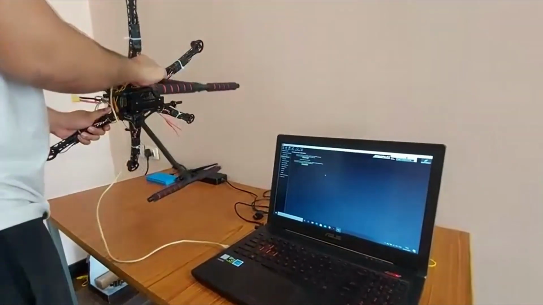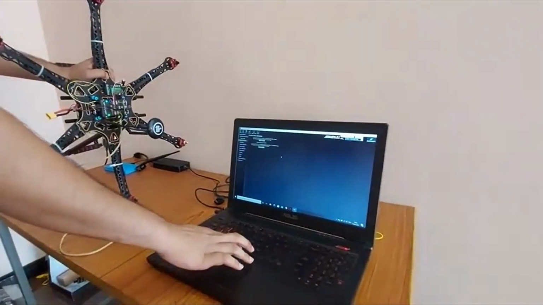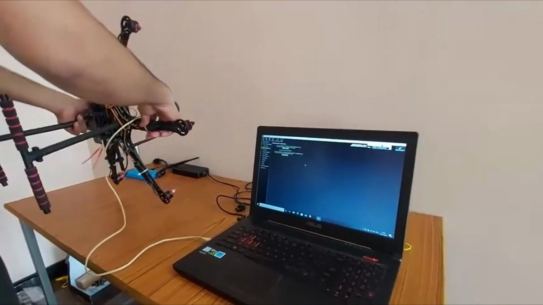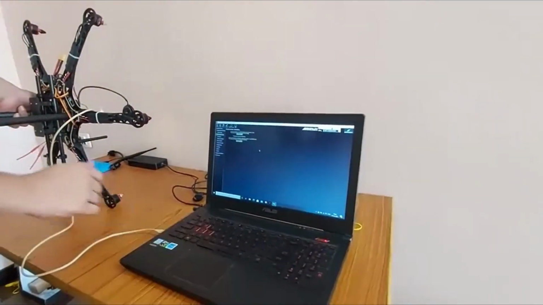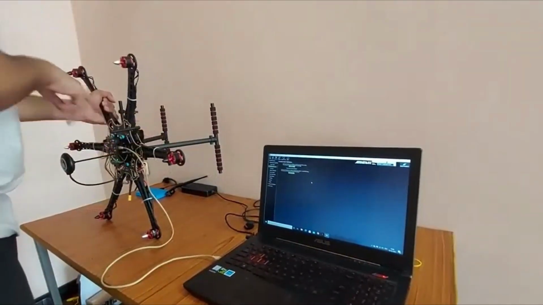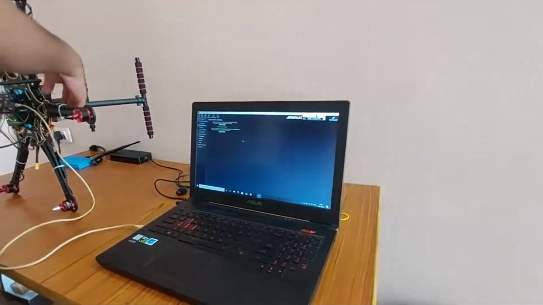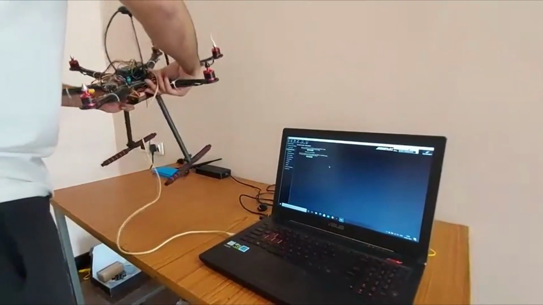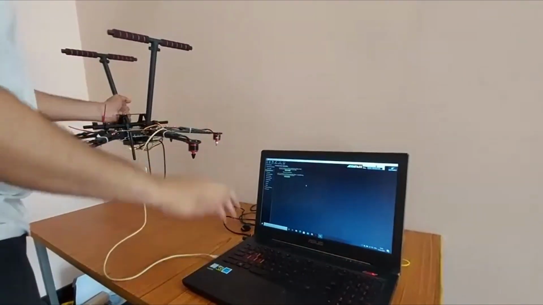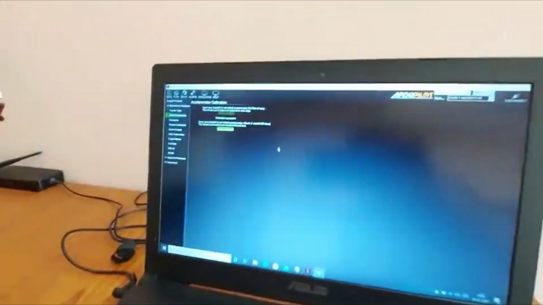Next, to the right. So I place it on the right like this. Press enter. Then I place it nose down, and then last, I press enter. Next, I place it nose up, like this. This is the top or the front of the drone. Press enter. And finally, I place the vehicle on its back side, parallel to the ground. And so calibration of the accelerometer is successful.